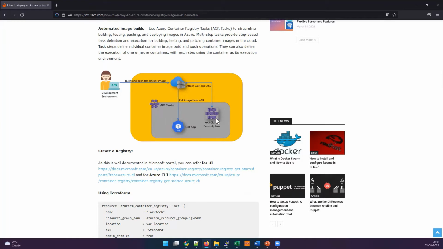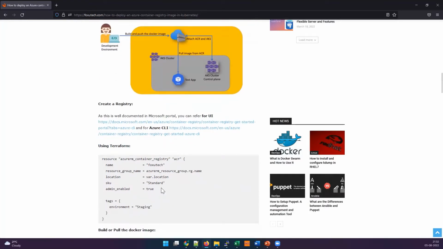In case you are not using such a feature, then we have to use credential options. So we're going to see this second scenario. We are not going to see the attach, but this article will explain how you can do that. So let's see that. Before that, you should already have a registry. If you don't have one, you can use the Microsoft official documentation. If you like the UI, you can go with the UI option, or if you like the Azure CLI, both options are available.